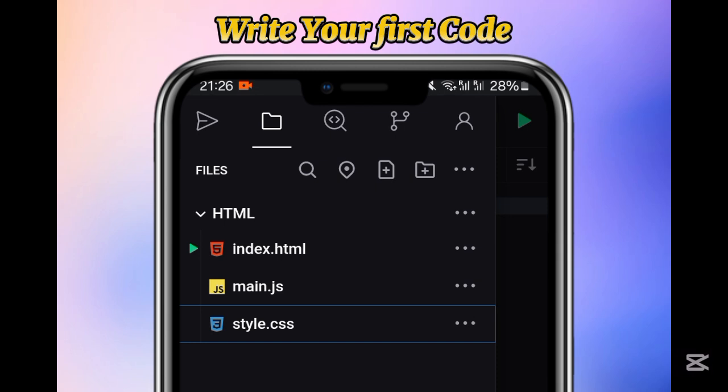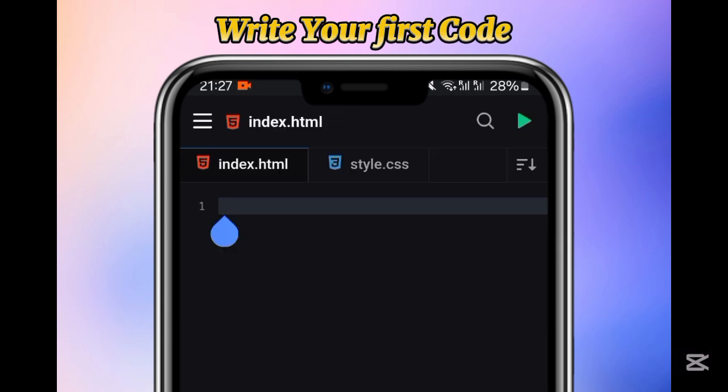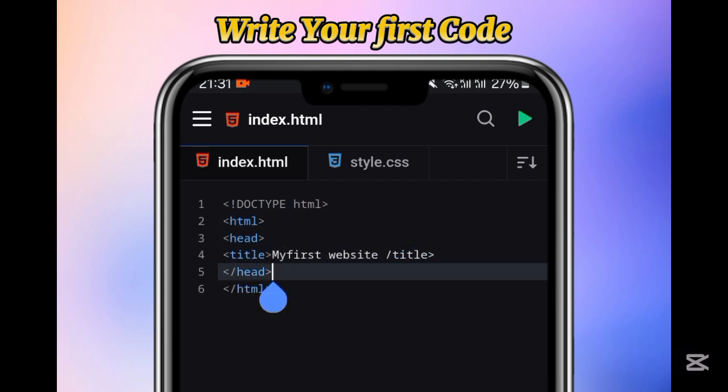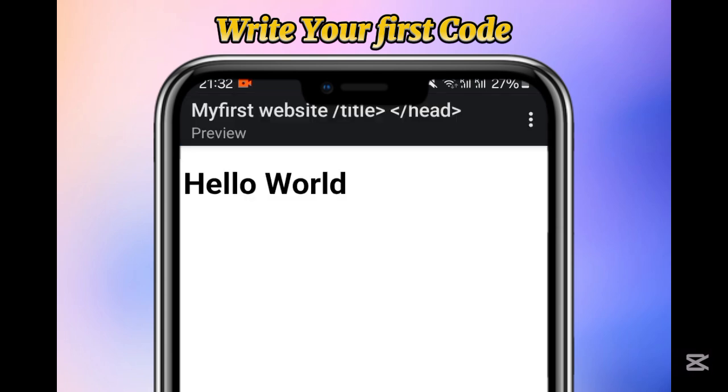Write your first code. Click on index.html. Tap slightly beside it to access the editor area. Type your code. Then after, click on the green play button in the upper right corner to preview your code, and boom, you have created your first website on your phone.